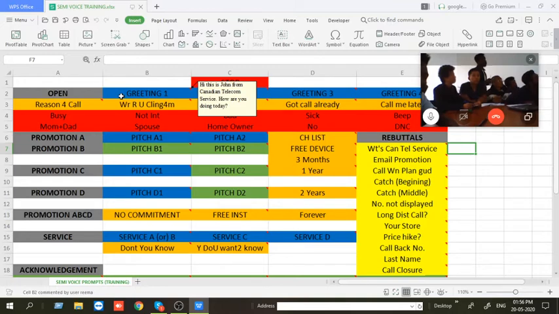So what does greeting 1 say? It says we are calling from Canadian Telecom Service. What is Canadian Telecom Service? It is a service provider who is giving television channel service, home phone, that is landline service, calling plans, and internet service. So greeting 1 means if you are trying to convert the customer for all the 3 services, if you want to pitch for all the 3 services, you will be pressing greeting 1.